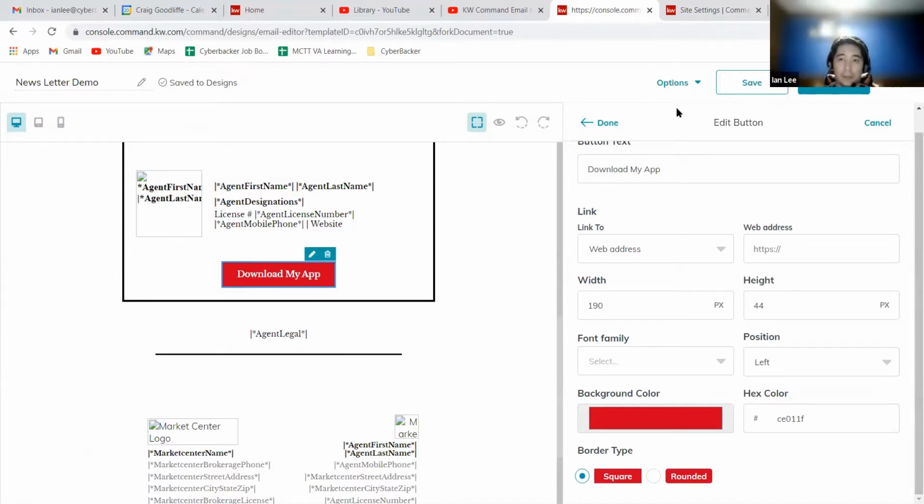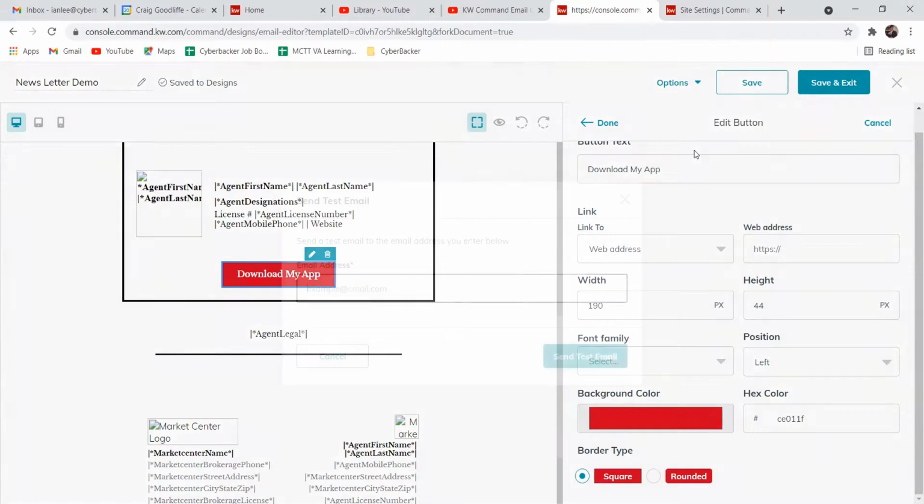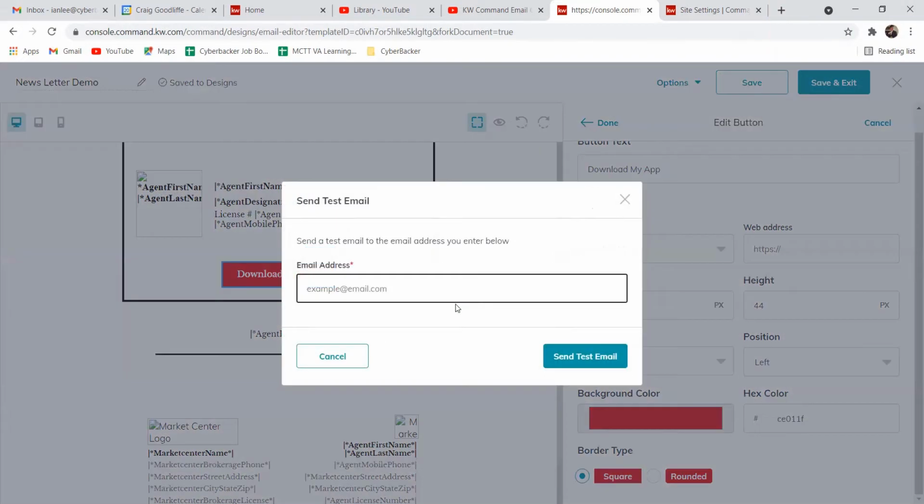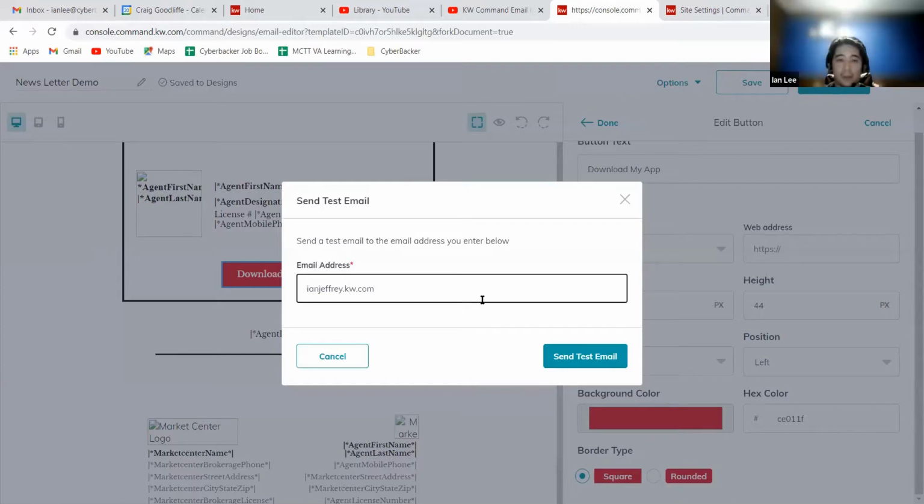And for this, we also have the option to send a test email, preview, and download the template. So for now, I'm going to send a test email. I'll send it to my KW email.